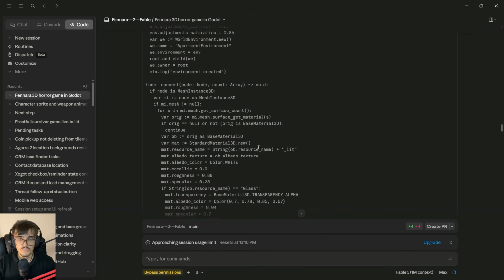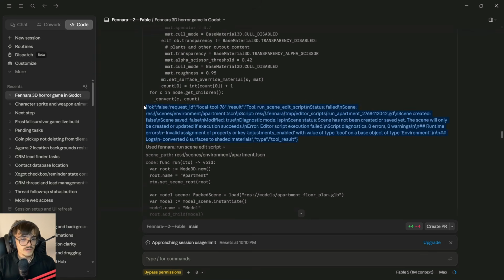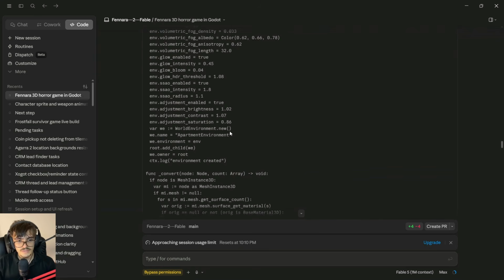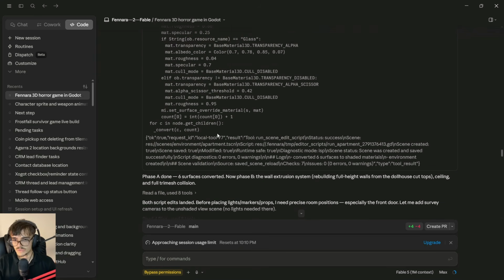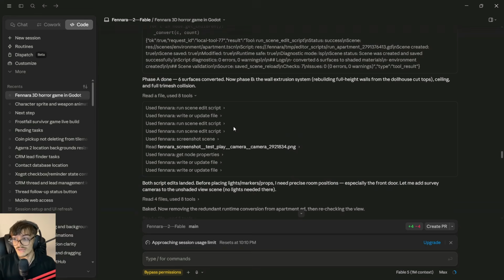So for example, here Fennara was trying to do something, I think create a script, but as you can see, there was an error. So it went ahead and basically corrected it. I think it was trying to create a scene actually, and now as you can see, as it returned true, basically that it was working fine, then that phase in specific was done. So that's something actually very interesting, because it can auto-correct itself.